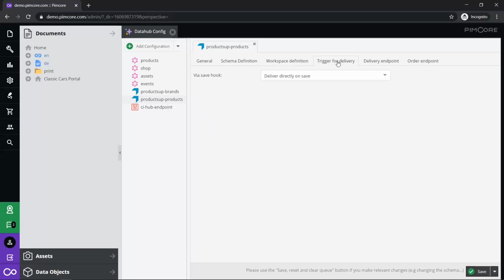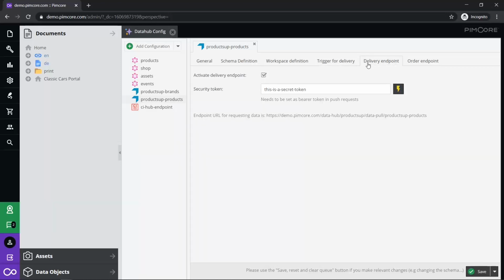Next up is to define the trigger for the delivery. We will discuss this one in more detail in a later session because there we need some background information for this. And then last but not least, we set up the delivery endpoint where Products Hub is then getting the data out of Pimcore. So we activate the endpoint, define a security token, save the configuration, and job done. Pimcore is ready for the Products Hub integration at this point.